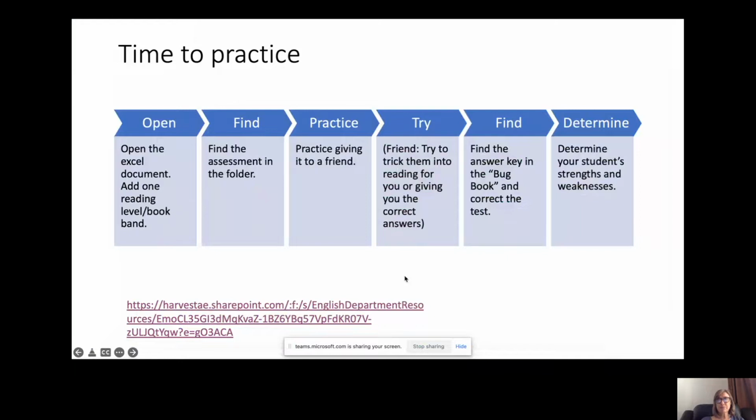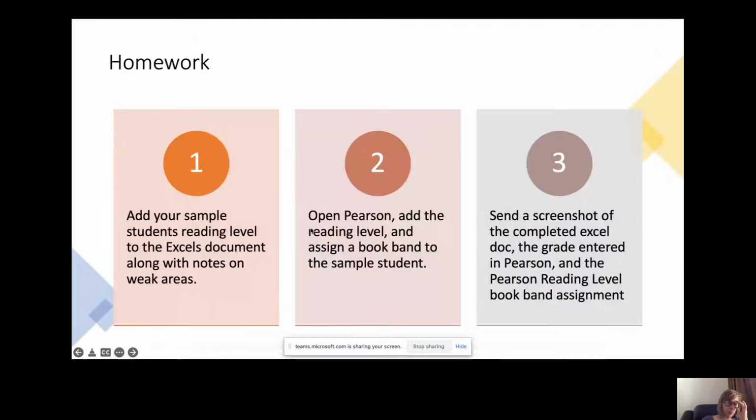And back over here, this is what I want you to practice so that you can do it on your own later. You are going to be giving that assessment to a friend, then correcting it. And when you have corrected it, I need you to do this. Add your sample level, then open Pearson, add the reading level, and assign a book band to the sample student. Then add a screenshot of the completed Excel document, the grade entered in Pearson, and the Pearson reading level book band assignment, okay?